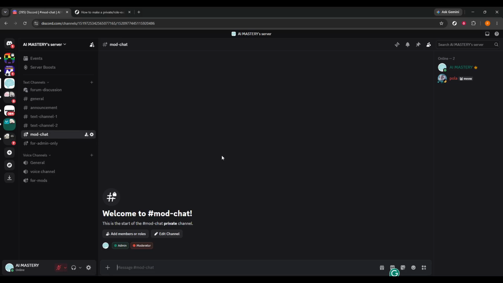So there you have it. 2 really simple ways to clean up your server and give specific people access to specific spaces. No more clutter, no more privacy worries. Just a clean, organized server that works exactly how you want it to. Go ahead and give it a try.